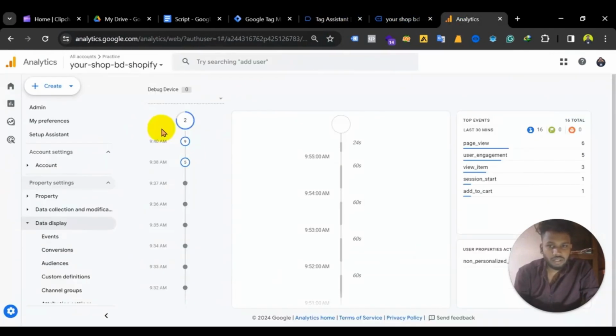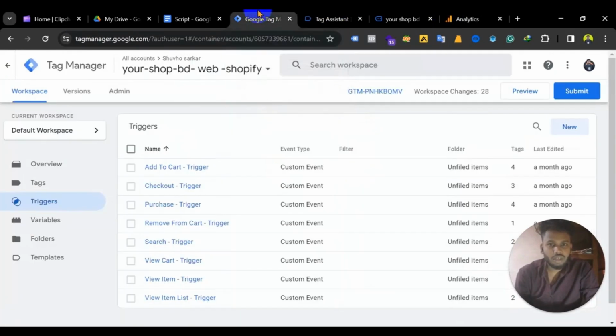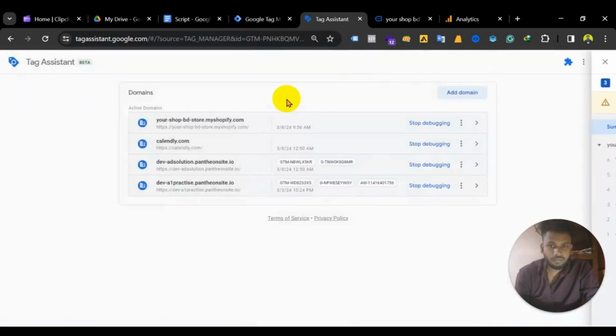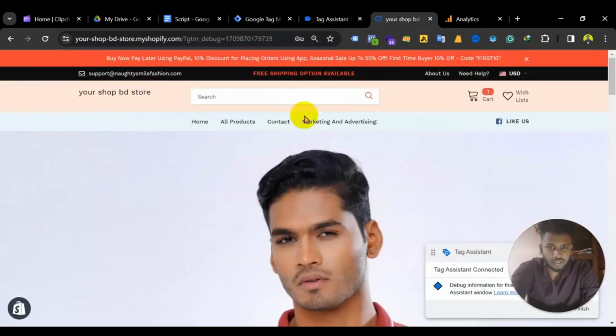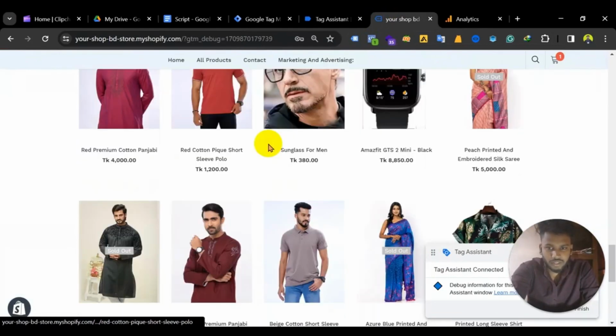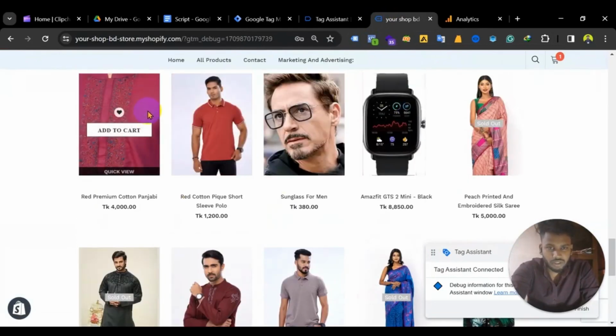And this is the analytics debug view, previously connected. So if I purchase a product, let's see if it's working correctly or not. I go to the preview section and buy a product. So it's connected, and I go to my website and purchase one product.